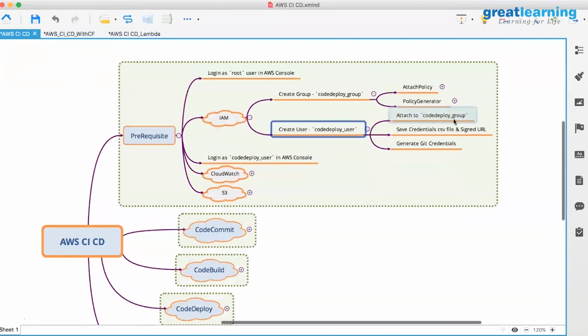And then I'm creating a user and attaching it to the group. I make sure I download the credential CSV file and copy the sign-in URL so that I can log in as this particular user into the AWS console and start working on it. I also made sure to generate Git credentials. This is very important for me to log into CodeCommit.